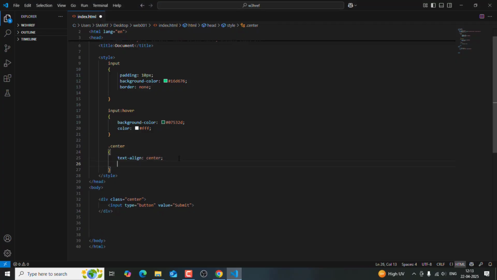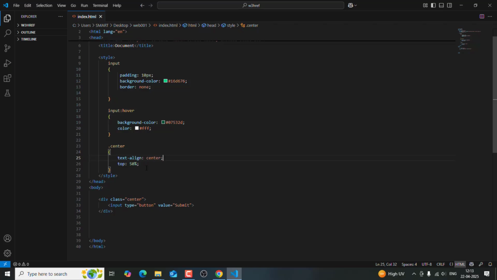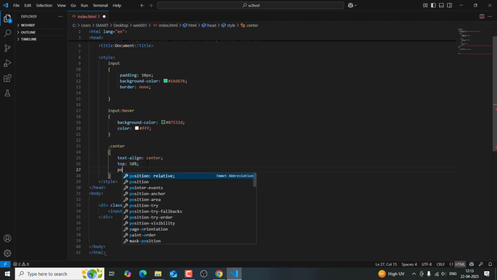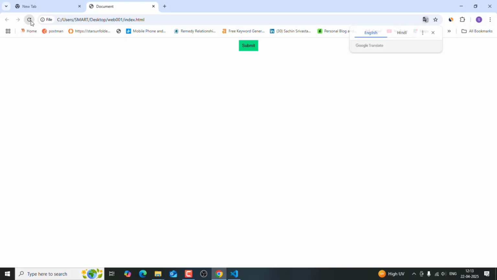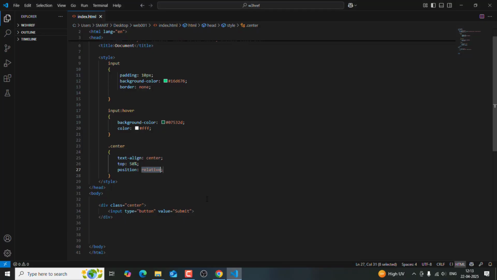and the top 50%, and here it will not apply because here we need to add the position relative, not relative. Here we apply the absolute.